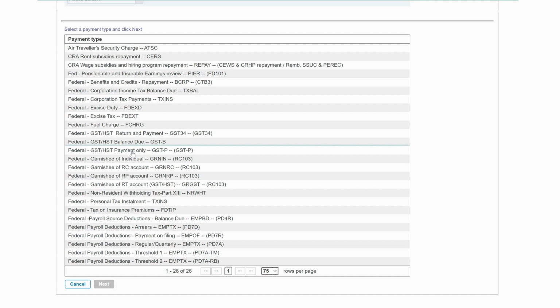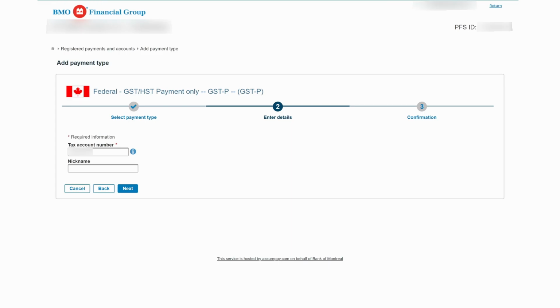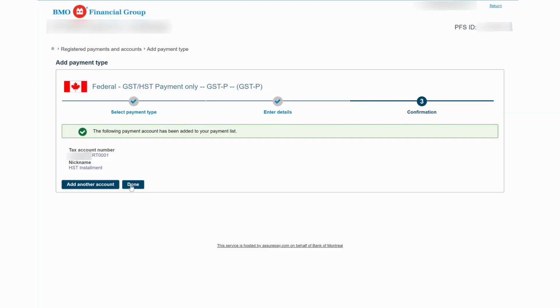So I'm going to choose this. Tax account number. This is going to be your business number with the CRA. In most cases, unless you've got multiple locations and you've had to open up a few different accounts under the same number, it's going to be RT0001 at the end. Name, HST installment, because in my brain, that's what this is called. So I'm going to click done.